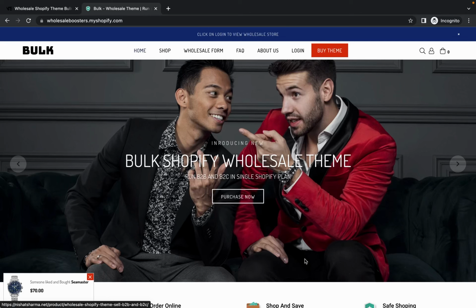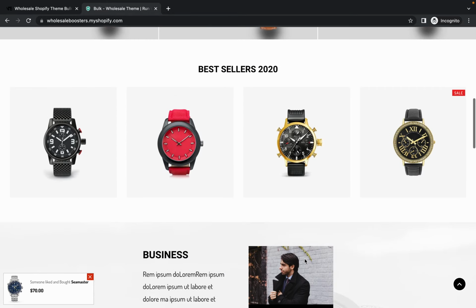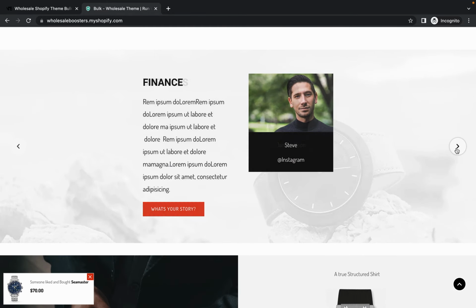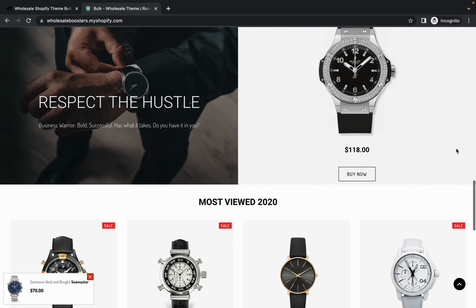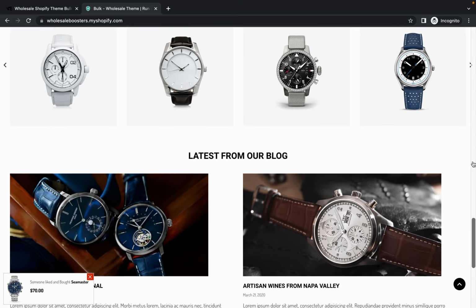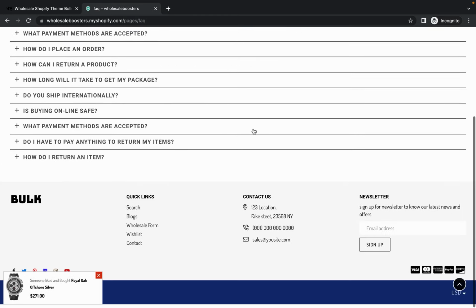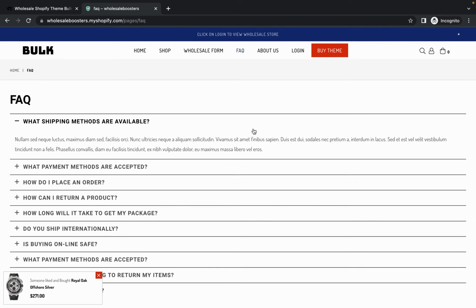Shopify theme in which you can run B2B and B2C together in a single Shopify plan. This is the theme that you need for your needs, and you can check the theme in which you can create these sections as well. There are plenty of sections available in this theme, and you can also see the theme layout, and there is a FAQ and other pages also available that you can create using the theme customizer.